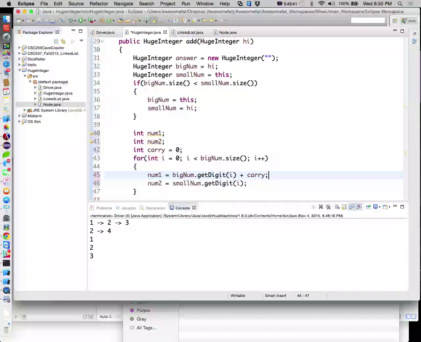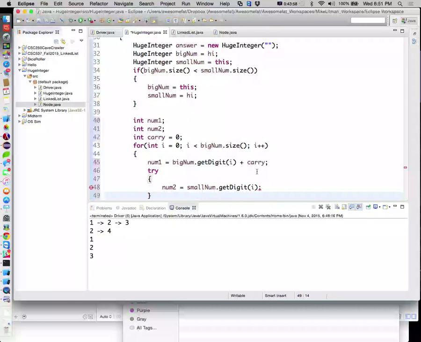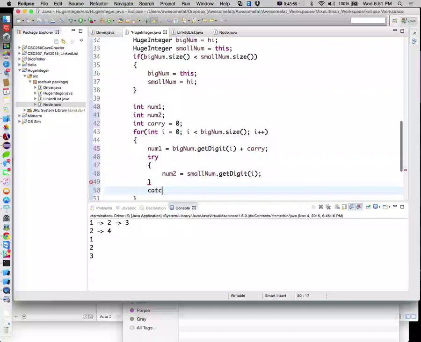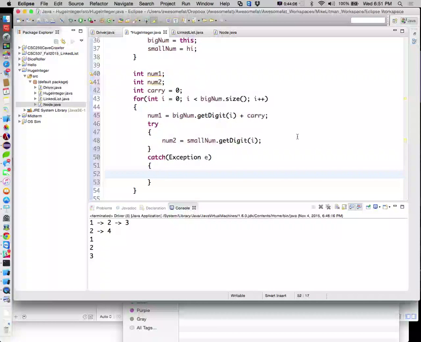Let's go ahead and add the first digit, which we know will be there. We'll go ahead and add the carry to that guy. It's going to get thrown into the sum anyways. Then we're going to try to get num2, and we'll catch an exception. If something bad happens, we'll catch that exception.